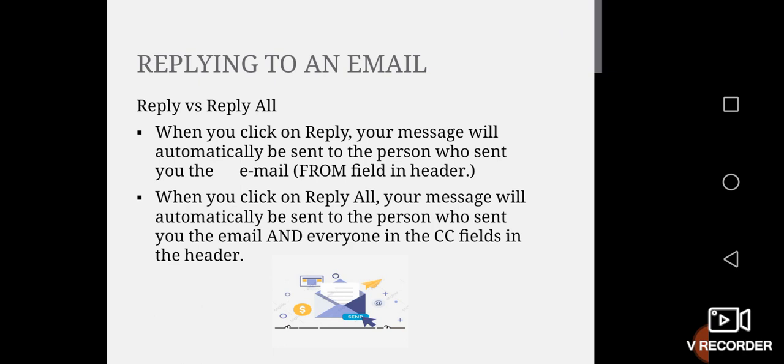We have two options. If it is one person who has sent you the email, then you can just reply. Then if it is more than one person, like a group of people who are discussing over the email, then you can give reply all, or you can use a CC field and it will be replied to all the persons who are exchanging the messages.